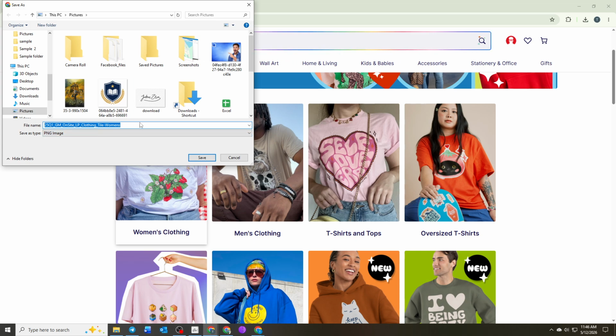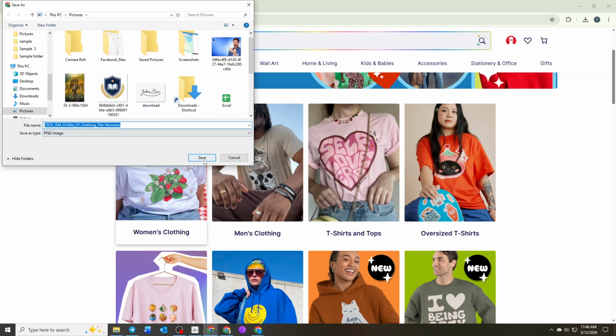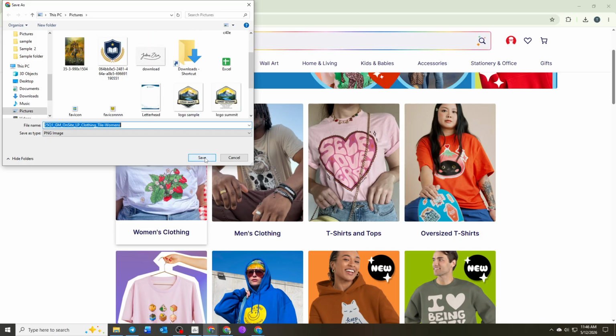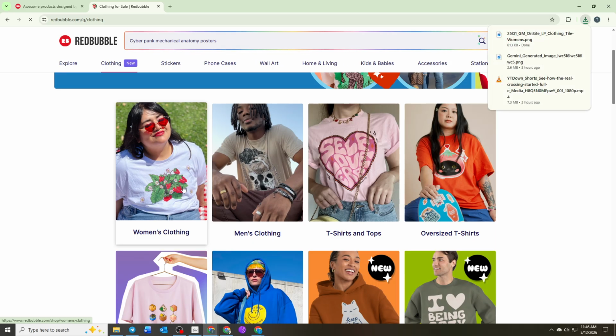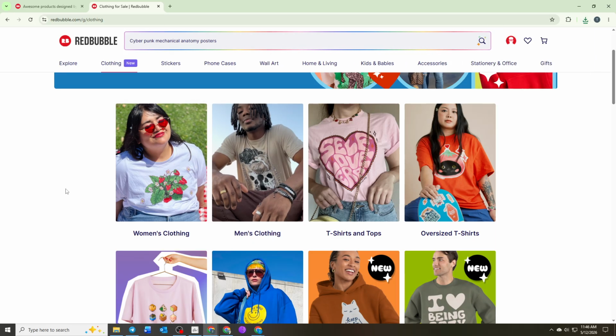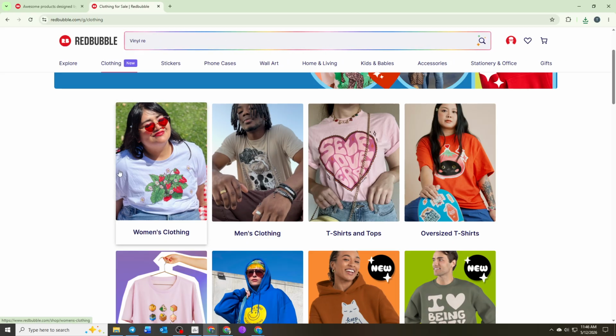In some situations, you may notice that saving the image directly is restricted due to browser settings or platform limitations. If that happens, an alternative method is to take a screenshot of the mockup while it is displayed on your screen. After capturing the screenshot, you can crop it to remove unnecessary areas and keep the focus on the product mockup for a cleaner and more professional appearance.